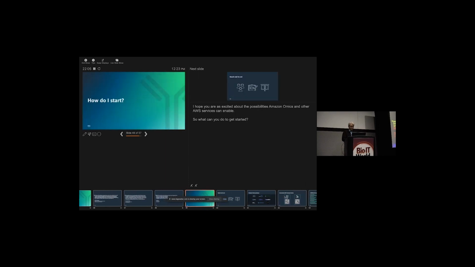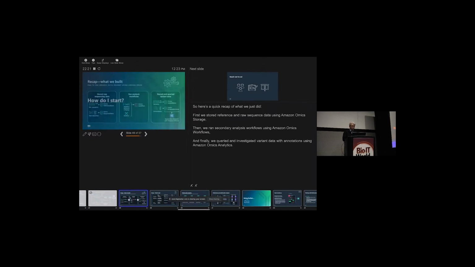Okay, so finally, where do I start? Actually, before I do that, one thing we forgot to talk about was what we built today, and how much it cost. Quick recap: we went from raw sequence all the way to queried variants in about an hour. Yes, it was a little bit tight, but I think it's evident that there is a lot of power and uplift that Omics provides.